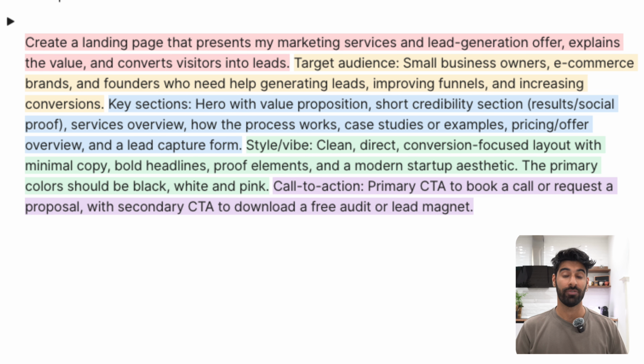So what action do I want the visitors to take? The primary CTA should be to book a call or to request a proposal from me. And the secondary CTA, if I want to have a second one, which in this case I do, I want it to be to download a free audit or a lead magnet, something that gets people to engage and interact with me in a low-touch fashion.